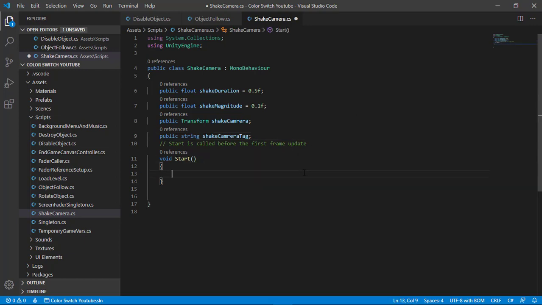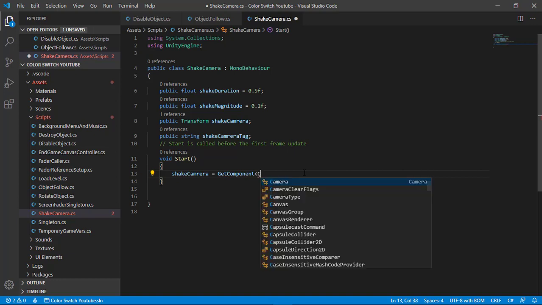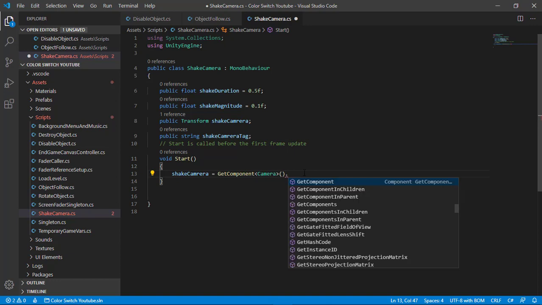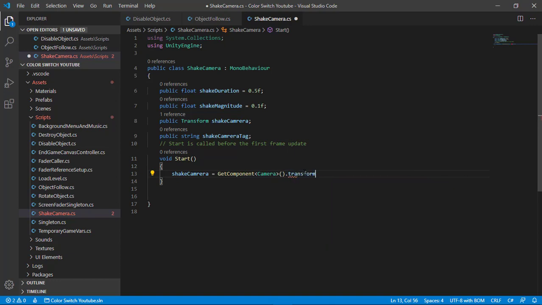In start, we need to get our camera. So shake camera, get component, which is going to be our camera. It will get our camera component because we will attach this script to our camera, so it will get our camera with no issue. Along with the camera we need to get its transform as well.